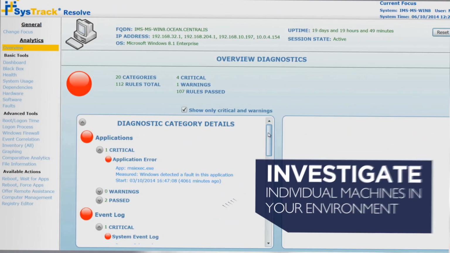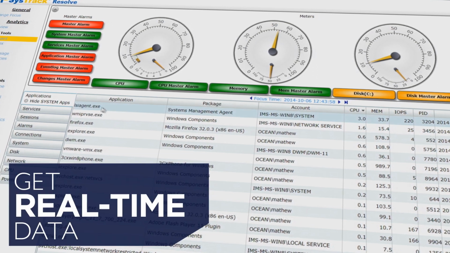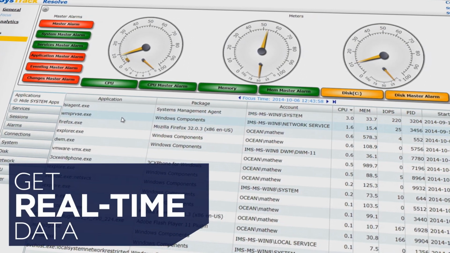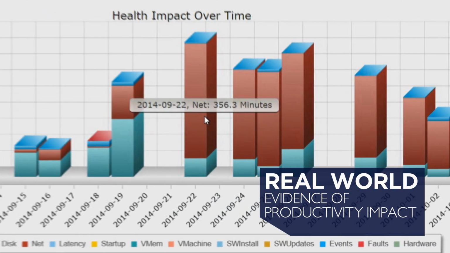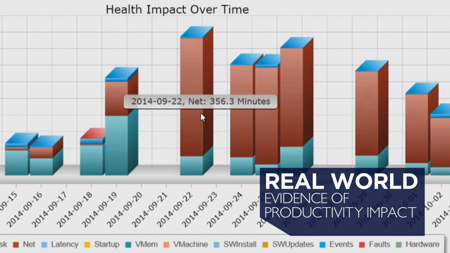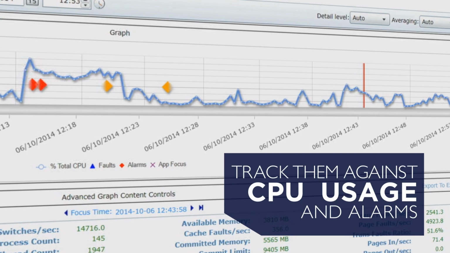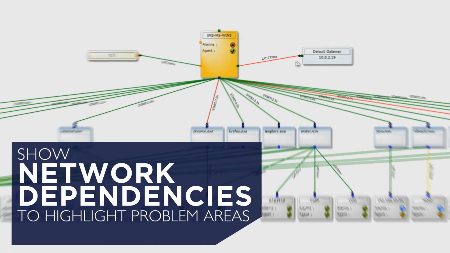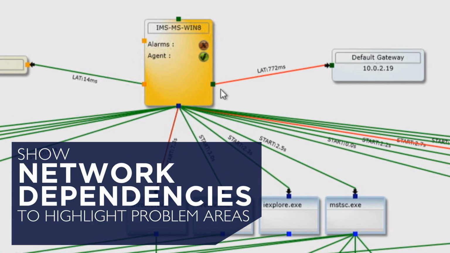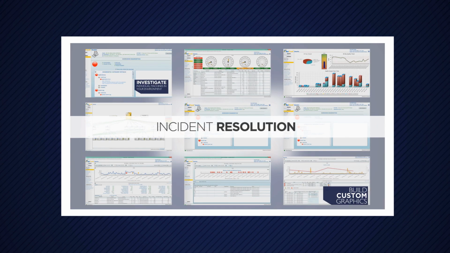SysTrack Resolve lets you diagnose a device in real time, remotely. Investigate the performance of individual hardware and software, view health levels, and quantify the amount of productivity lost as a result of poor performance. See the complete history of the device from the last month, and see all its network interactions. Easily build graphics to analyze your criteria. The complete incident resolution tool.